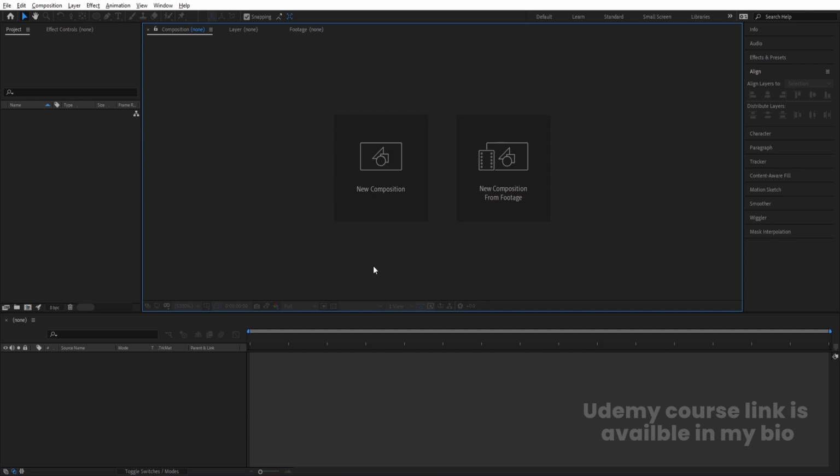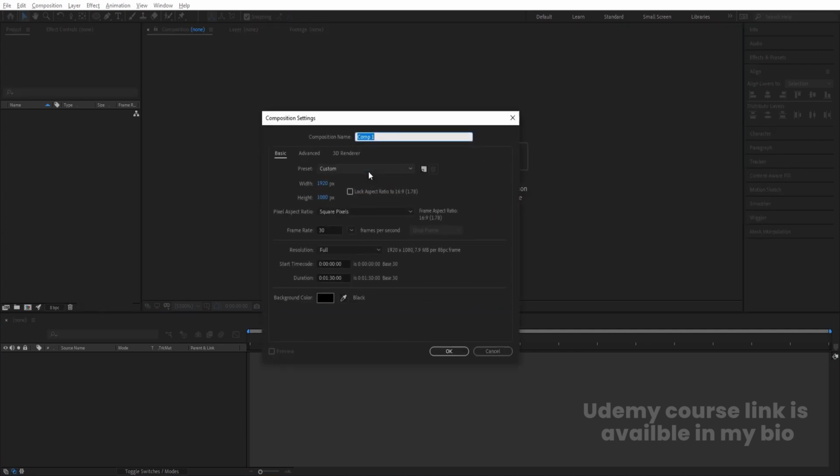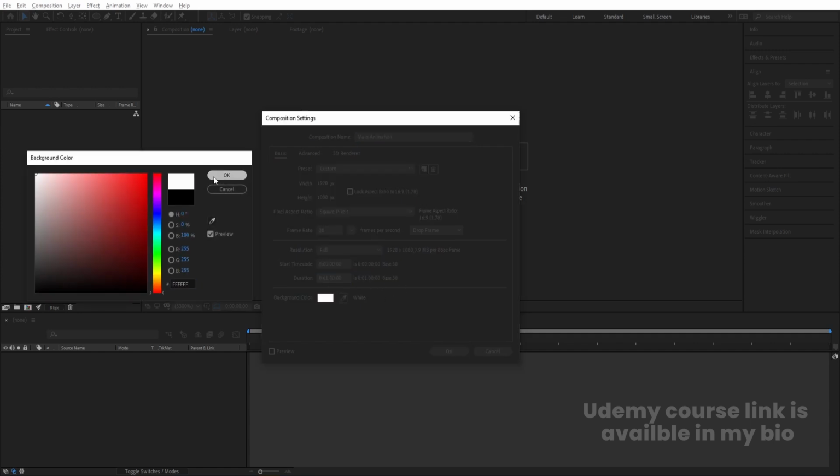So as always, here we are in Adobe After Effects. Let's create a new composition and we are going to call it main animation. Width I'm going to choose 1920, height 180, frame rate 30, duration is 1 minute. I'll remove this 30 seconds, and background color is white, and simply hit OK.